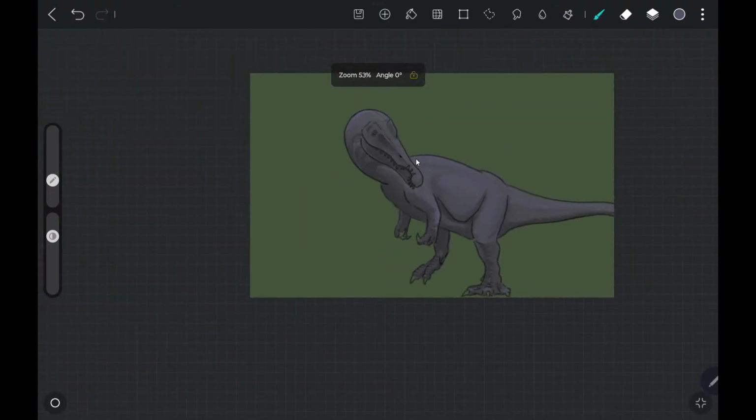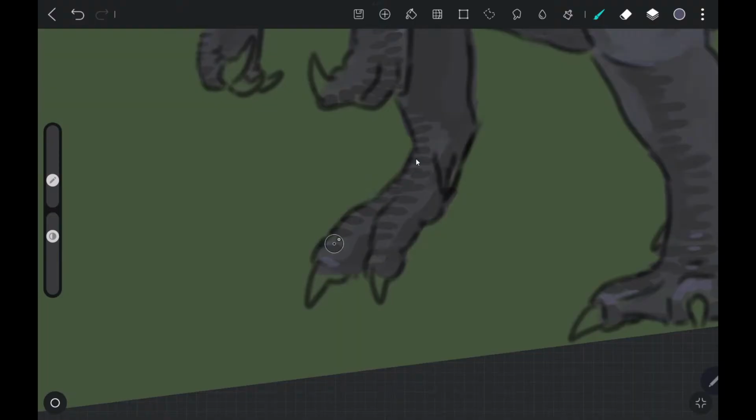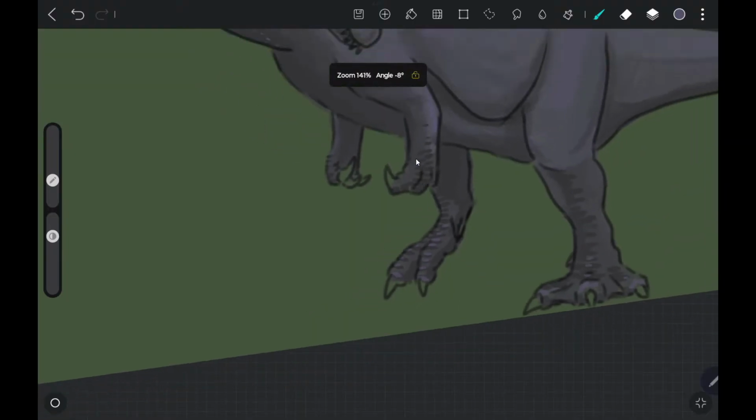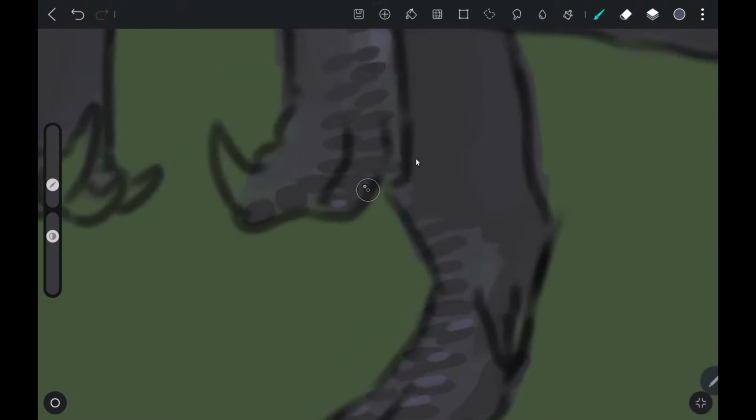Maybe that's a little too harsh. I mean, it looks fine. And then let's do the same over here. And then just add a little bit of purple on every scale. No, that's too much. Just the bottom ones, and then we just fade it out a little bit more later. Even more faded. Yeah.